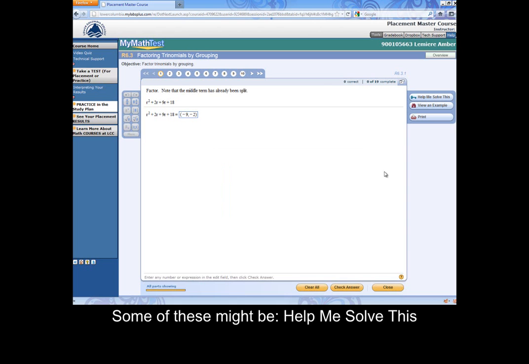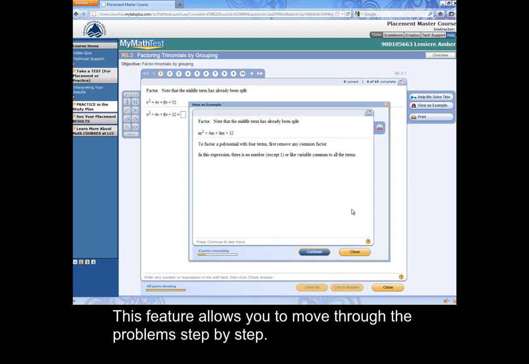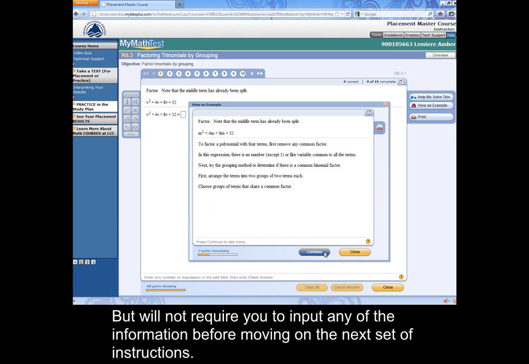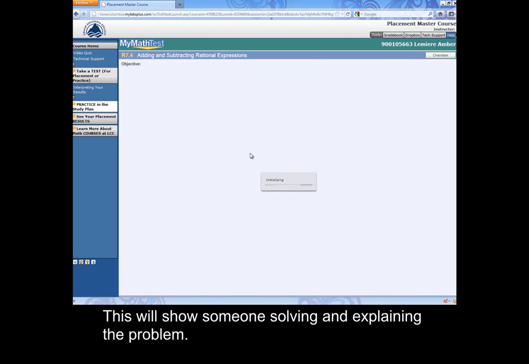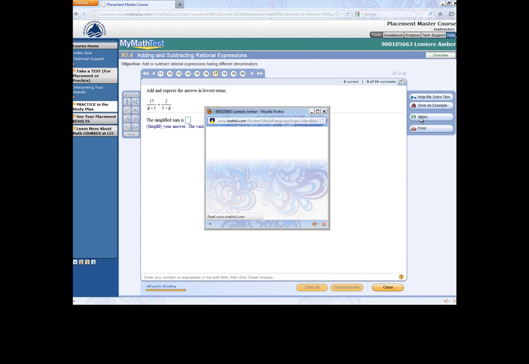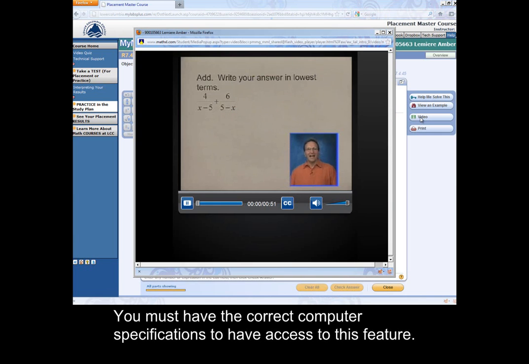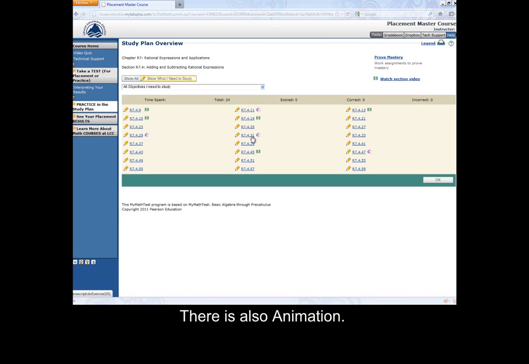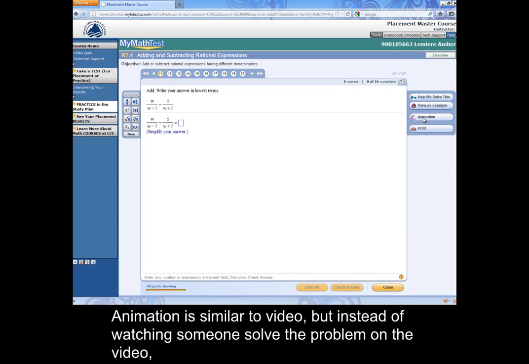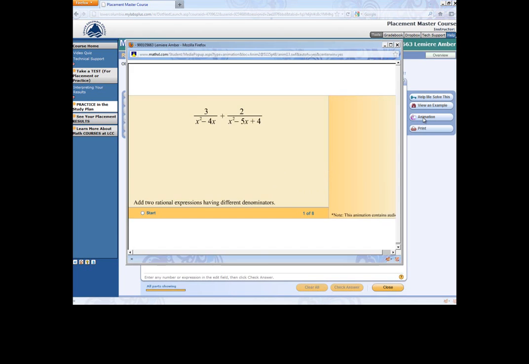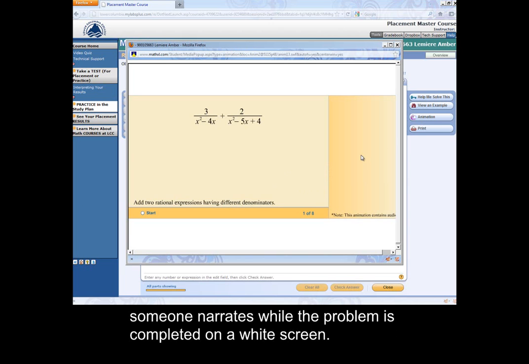Some of these might be Help Me Solve This. This feature also allows you to move through the problem step by step, but will not require you to input any of the information before moving on to the next set of instructions. Some problems provide the option for you to watch a video. This will show someone solving and explaining the problem. You must have the correct computer specifications to have access to this feature. There is also animation. Animation is similar to video, but instead of watching someone solve the problem on the video, someone narrates while the problem is completed on a white screen.